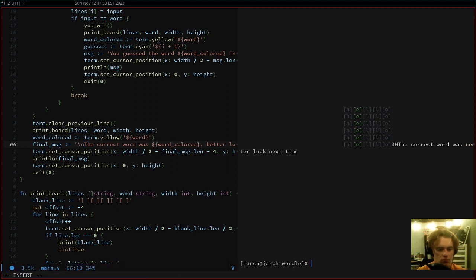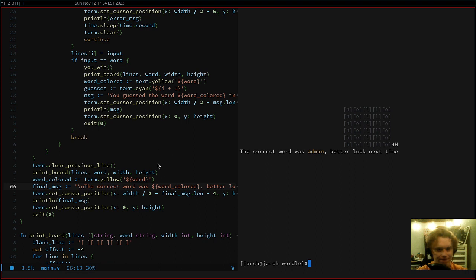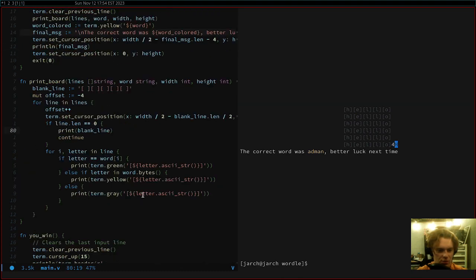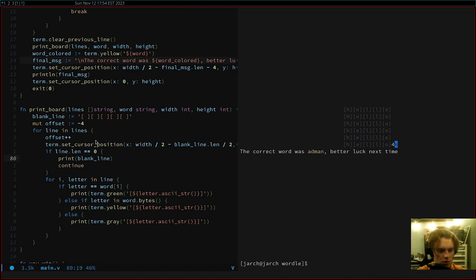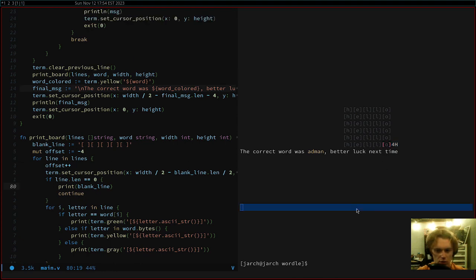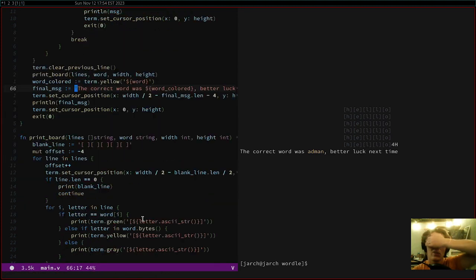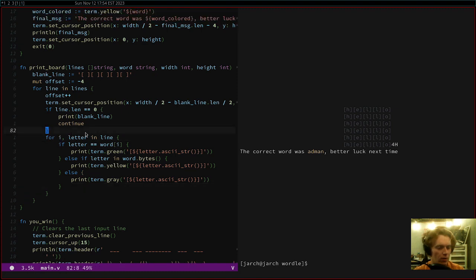\n. Oh, I missed the letter. Huh. Something weird is happening. We're getting an extra letter in here for some reason. 4H. I don't know what that's the hex representation of. Huh. Well, we're getting something weird in there when we don't get the correct answer. It's printing out before this. Last thing we called was print board. Huh.